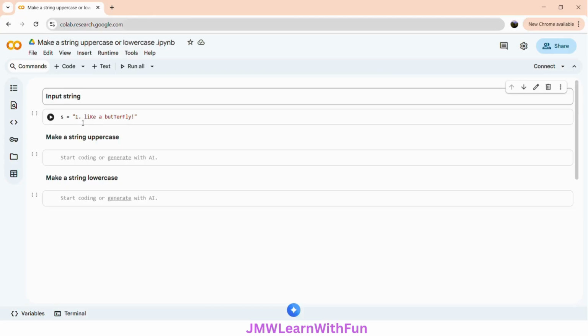This particular string has a number, some special characters, spaces, and lowercase, as well as uppercase alphabets. We want to make a string uppercase. So we want to make this string, s, uppercase, so we can use the built-in .upper method, which converts a string to all uppercase letters.